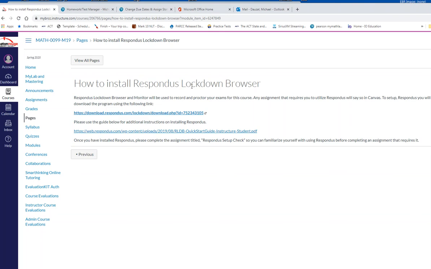All right. So, hopefully, though, you have a webcam. All laptops have webcams. There are some desktops. My desktop at the office does not have a webcam. I have to use a personal webcam.